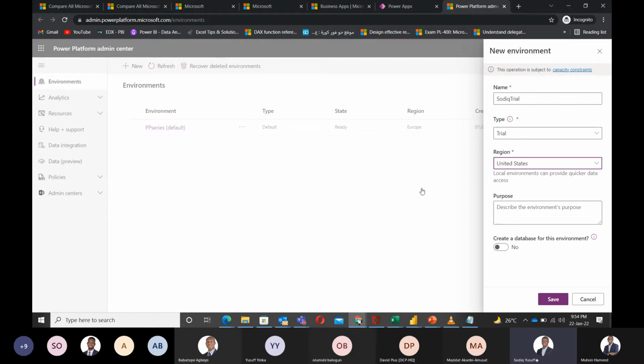Now, before we go, there's an instruction here. It's asking, do you want to create a database for this environment? Yes, I want a database for this environment. So I'll click on the toggle to put it on yes, because I need a database for this environment.